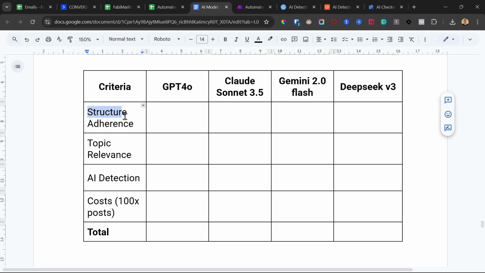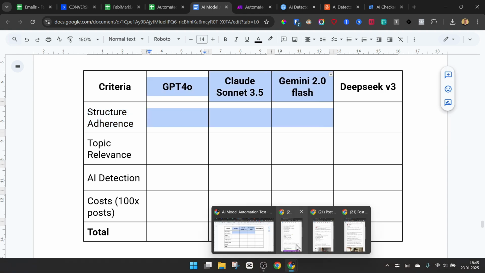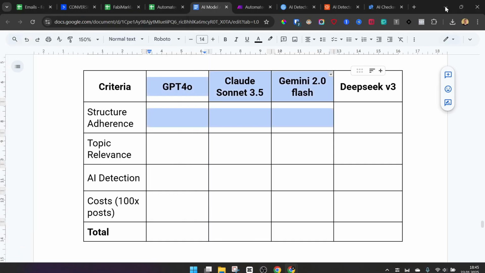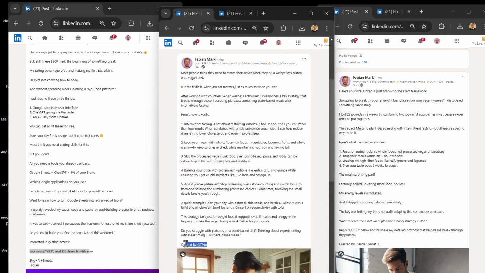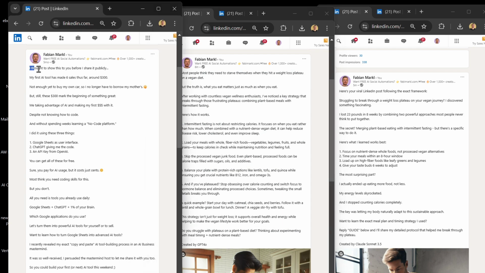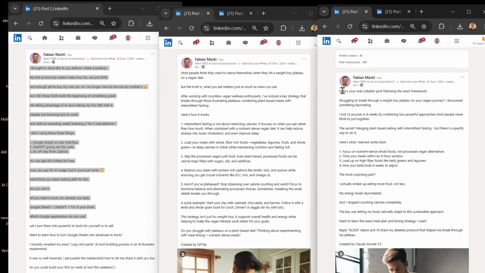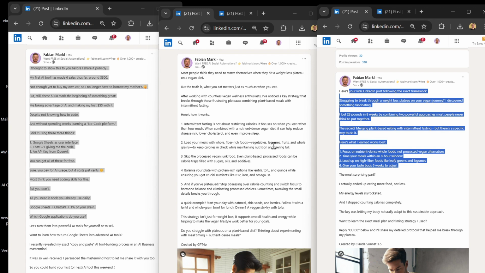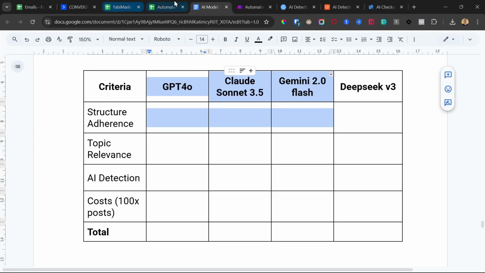Let's first look at the first criteria. Which of these generated posts by these models follows the structure in the best way? So here we have GPT-4o. This is the post it generated. So here I have the original post, which was used as a template by these models to use it for this topic. And let's go back to see, okay, what was the topic?